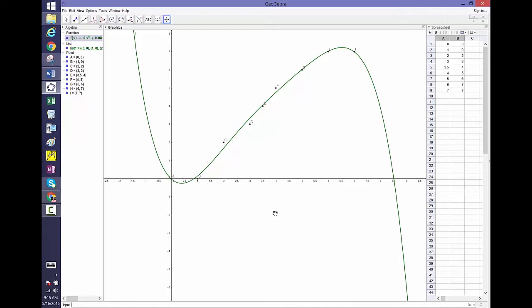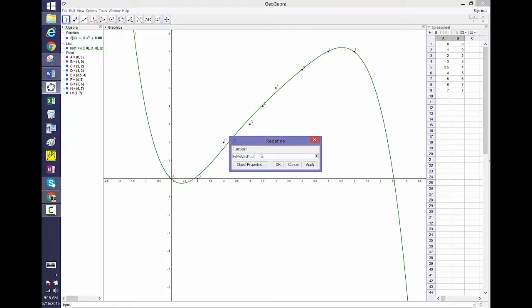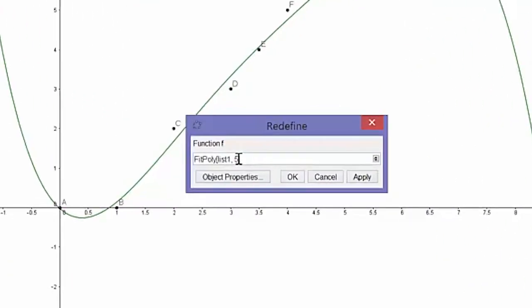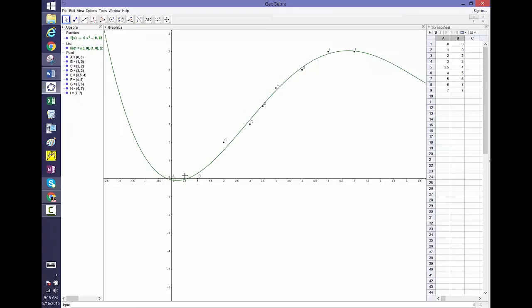If you don't like that particular polynomial, if you think you want to try a fourth degree or a third degree, you can change it. You can double click up here where it says function FitPoly and change the command in this dialog box. I'm going to backspace over the 5 and change that to a 4 and say OK. And now this is the fourth degree polynomial. So you can decide which polynomial you think represents the data set the best for our activity.